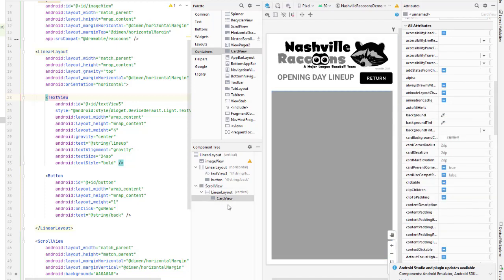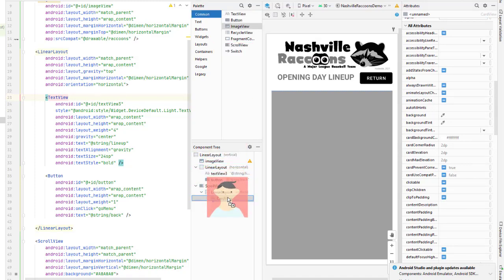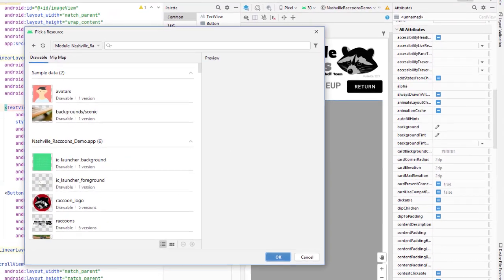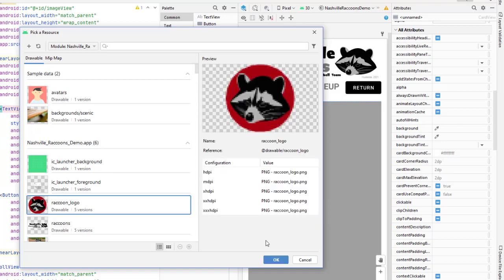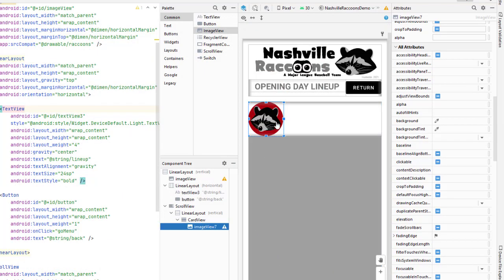And then I want some items on the card view. One of those is going to be an image view. So I'll drag the image view over. I'm going to select the Raccoon logo. Now, in reality, when we do our 9 different players, we want to have the picture or the image there be of them each individually. We're going to use the Raccoon logo sort of as a placeholder. I'm going to click OK. So now we can see our card view.